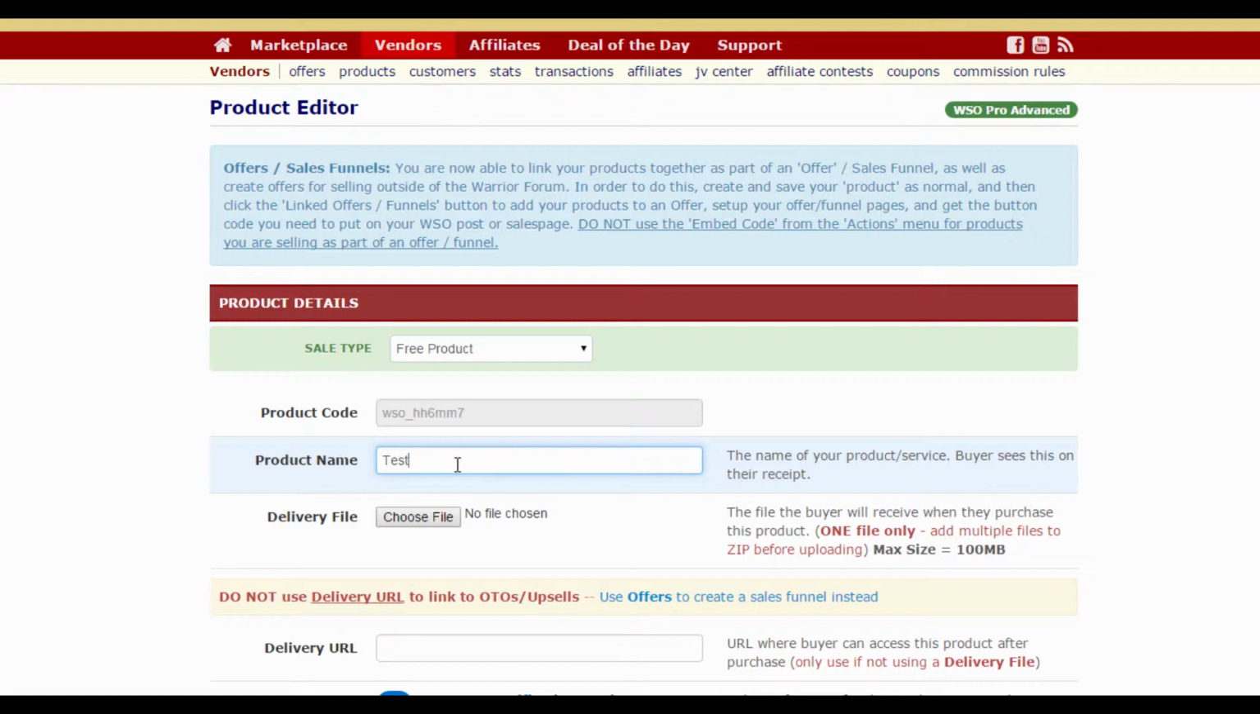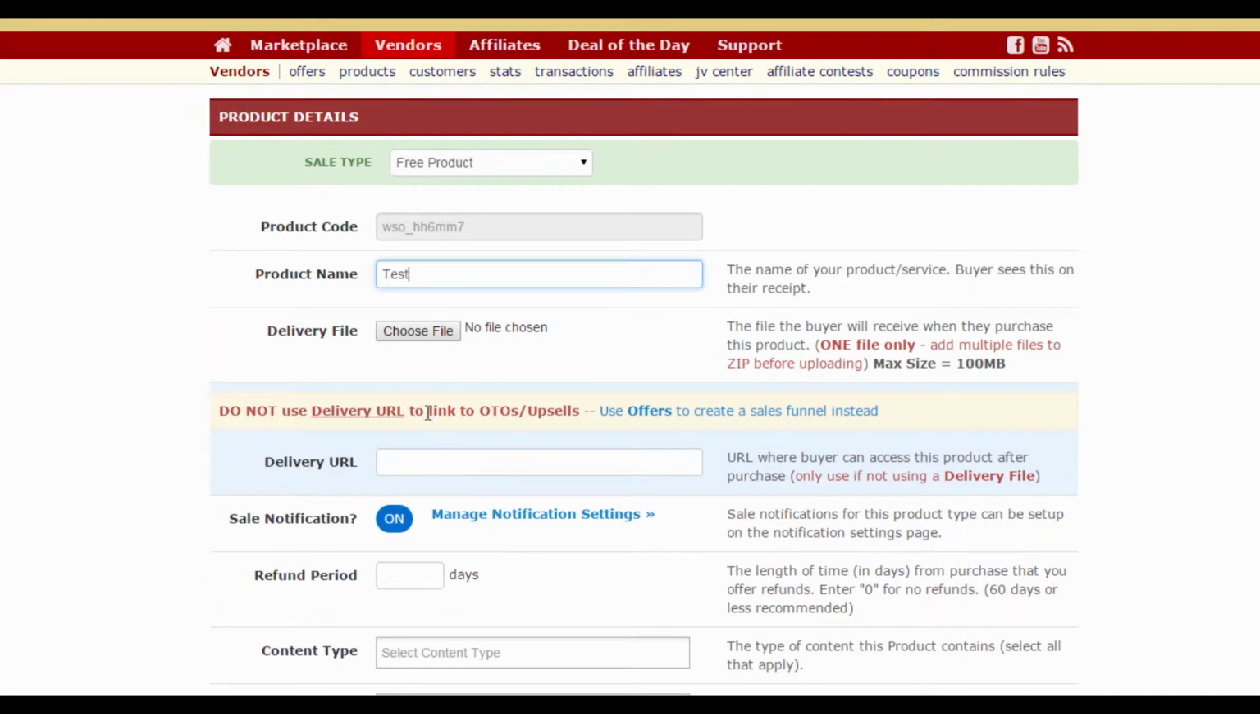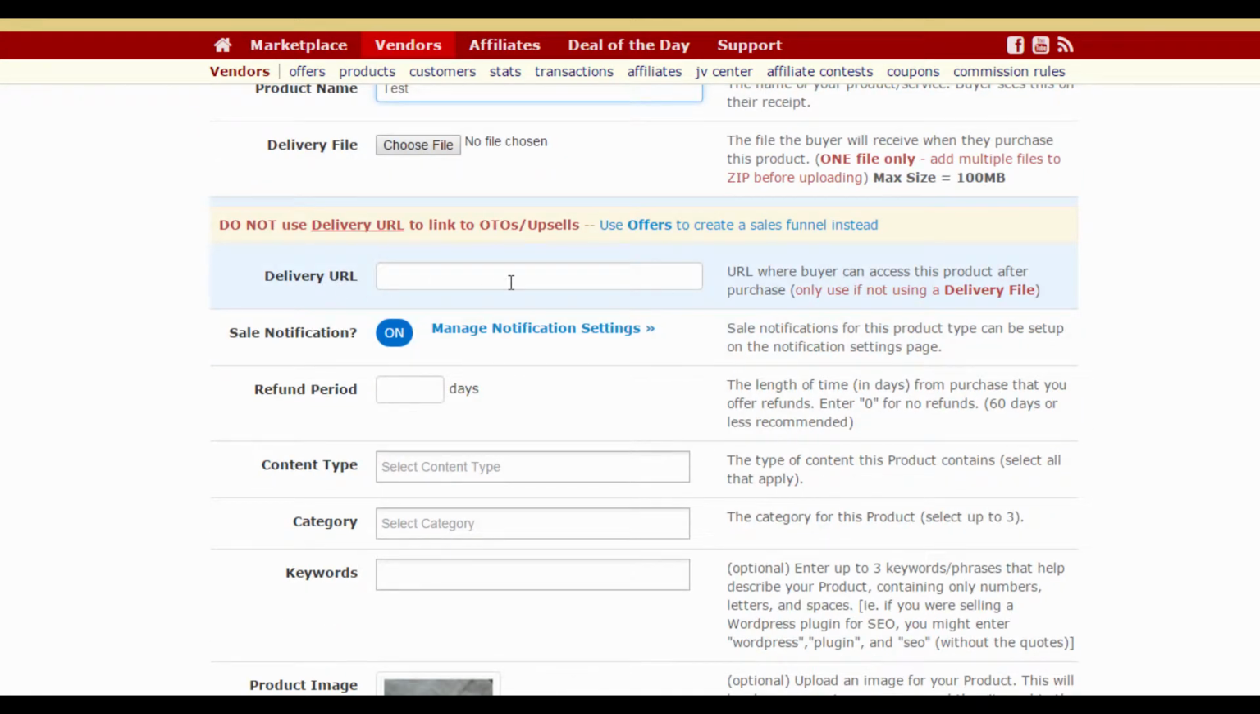Down here, you'll need to upload your delivery file. If, let's say, the product you're offering is a download, like an ebook or PDF file, then attach the file here. If you have more than one file, compile them in a zip file and then attach it here. However, if, let's say, your product isn't downloadable and is actually in the form of online content, you can skip the previous step and just type in the URL where your buyer will access your product after purchase.